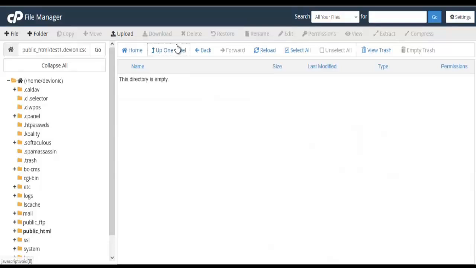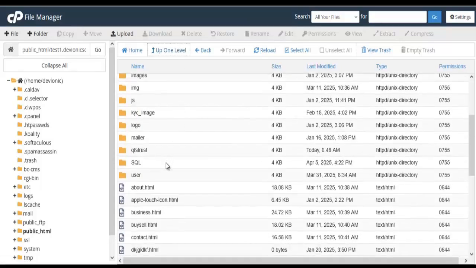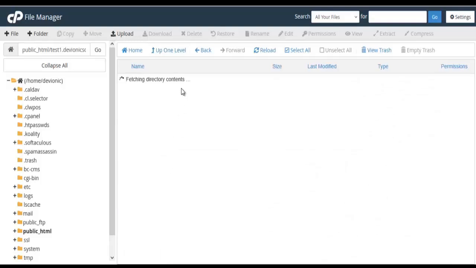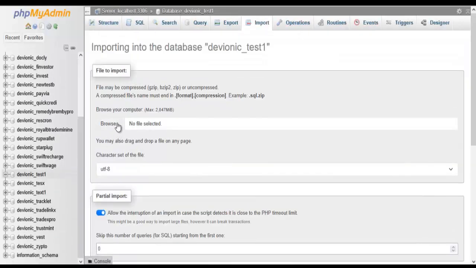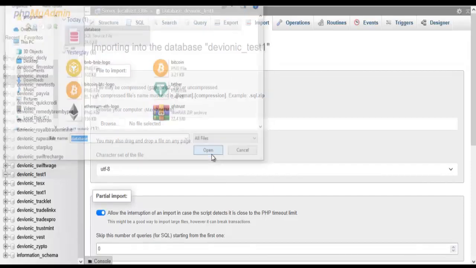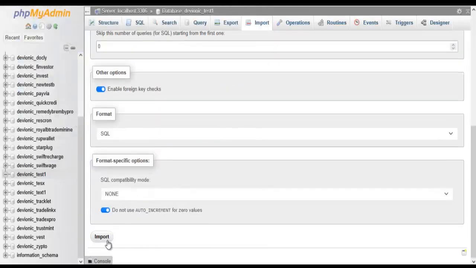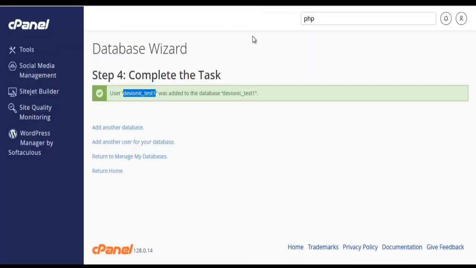That is done. Go outside one level, then scroll down to this SQL folder, double click on it to download it. Once you download that, come back here to phpMyAdmin, click on import. Then when you have selected the database which you created, click on import, browse, then the SQL which you downloaded, then click on OK, then scroll down, click on import. So while that is importing, let's see our database details we created already.